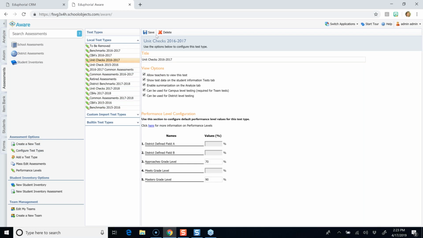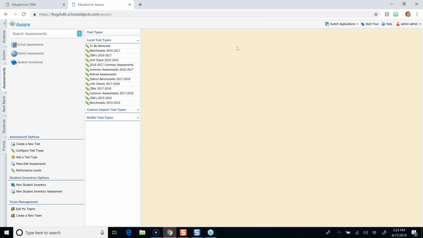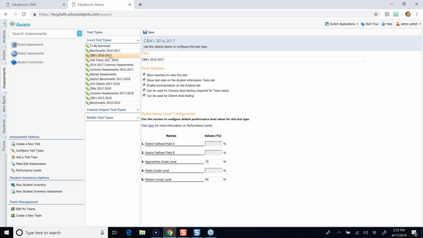I can tell that the test type is empty because it has a delete option. If there are assessments tied to that test type, you cannot delete the test type. And so right here, I could just click delete and get rid of that test type. Any of these that have assessments in them, I'm going to have to move to the test type that I want them to go in.